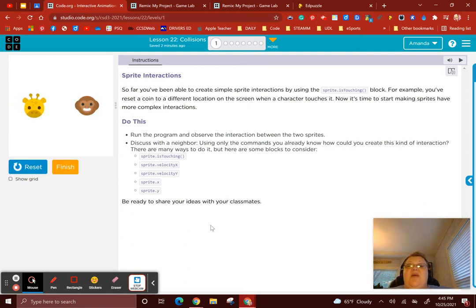So far, you've been able to create simple Sprite interactions by using the Sprite is touching block. For example, you've reset a coin to a different location on the screen when a character touches it. Now it's time to start making sprites have more complex interactions. I can't read today.